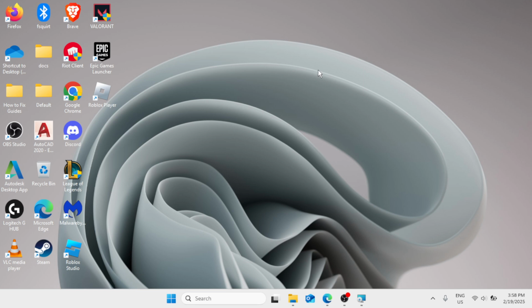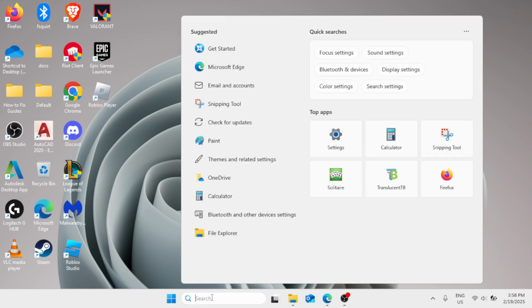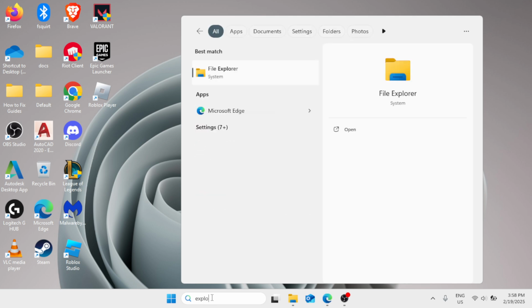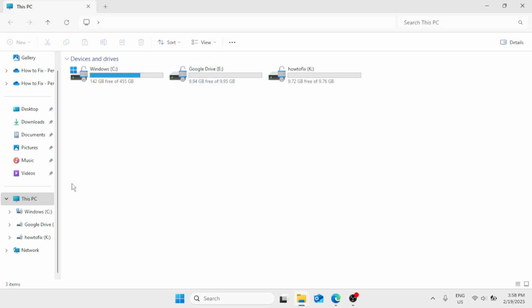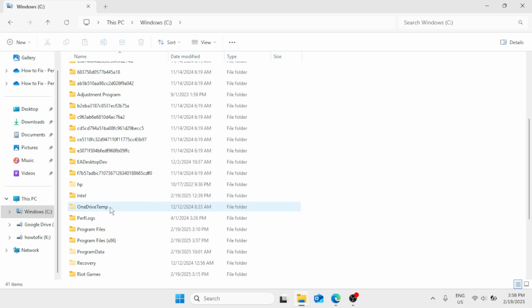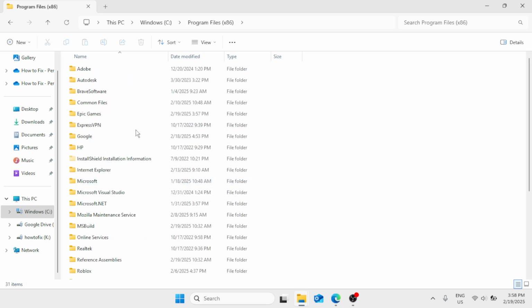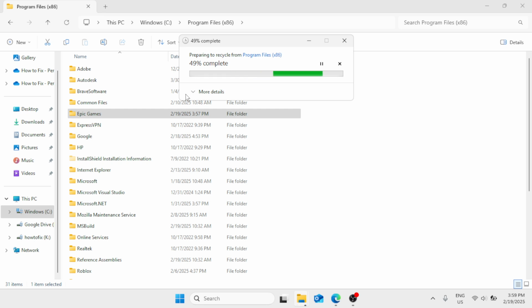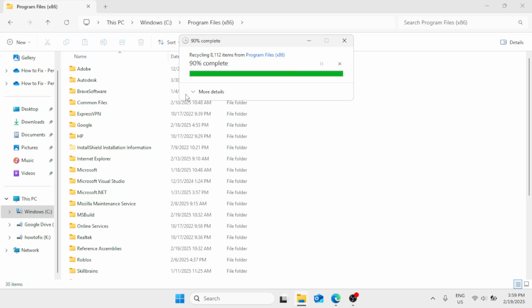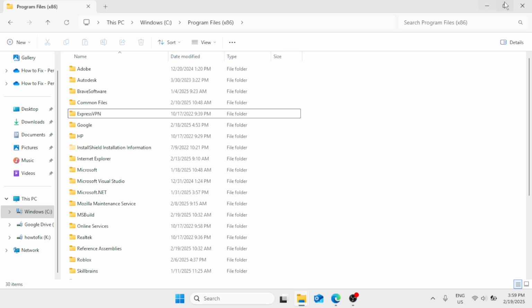So for the next method, we need to open the file explorer. Click on it. Then click on this PC, double click on the Windows C drive and look for the program files x86, this one, double click. Look for the Epic Games, make a right click and then select delete. And once done, close this.